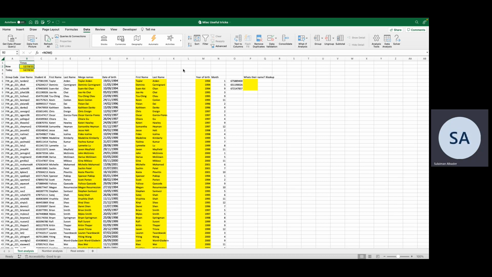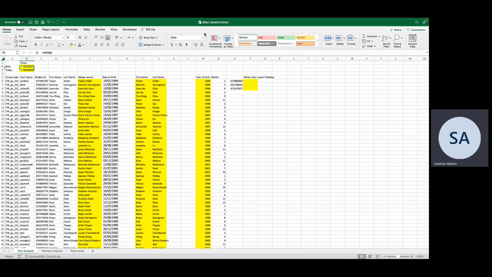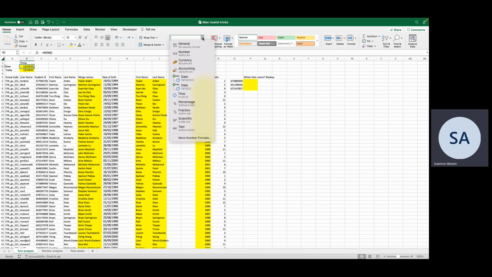What's the problem now? When you click NOW, it gives you the same type of information as TODAY. And the reason is because both of them, if you go to the home page and you look over here, are treated as dates. Both of them are presented as dates. For the NOW cell, change it from date to time.